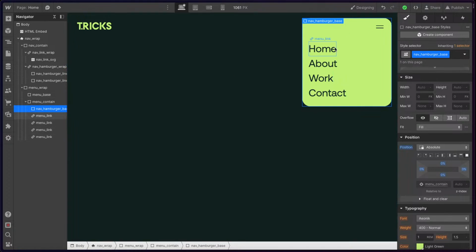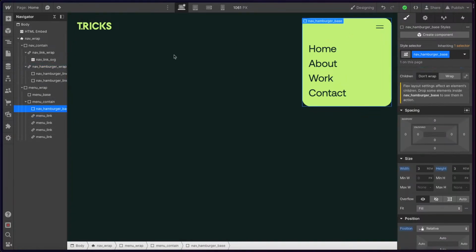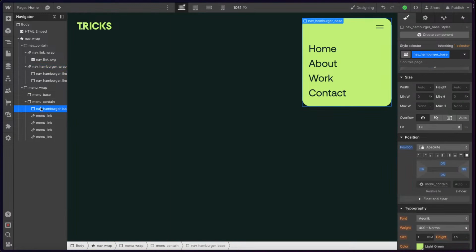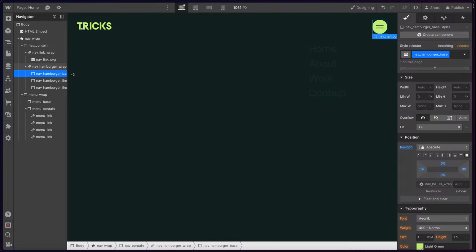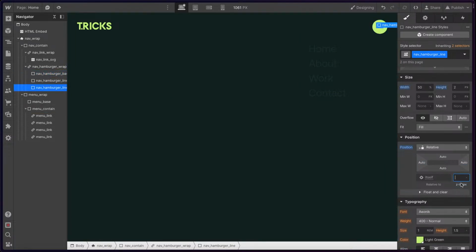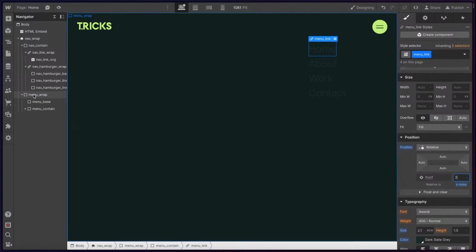So I'll just be targeting by class for all of this. We can go ahead and set the base. We can drag that back into the hamburger wrap. I'll make sure to give it a z-index of 1, and be sure to give these lines a z-index of 2. And that should be everything there. Make sure our links have z-index 2. Yep. Okay, that's good.